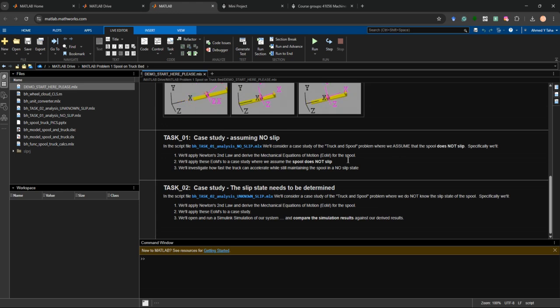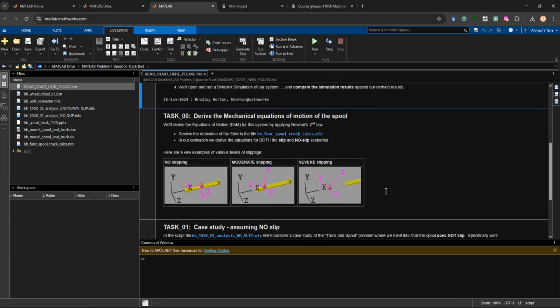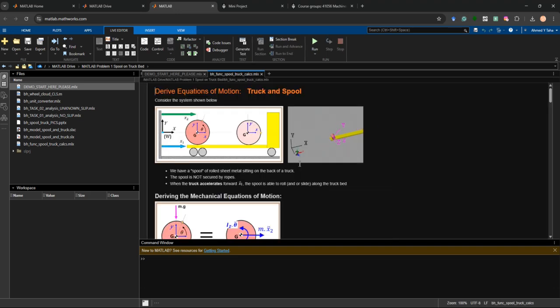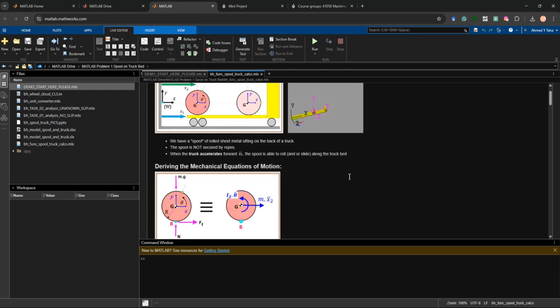Then we're going to have two cases. The first one is no slipping. The second case is slipping, to be determined. So I'm going to go first to that file, just click on it, and it's going to open a new file for you where we have a derivation of the equation of motion for the spool over the truck. So we have a spool of rolled sheet metal sitting on the back of the truck. The spool is not secured by rope. So when the truck accelerates forward with the acceleration x double dot one, the spool is going to roll back.